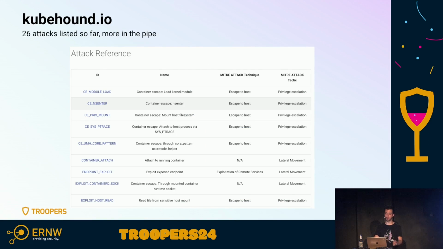We listed over 26 attacks for now, and everything is being described, and we really want it to be as practical as possible. Sometimes it's not that long, but it's really what matters. And this is why we try to back everything that is being implemented into the tool. It's actually backed by the research being described on our website on kubehound.io.